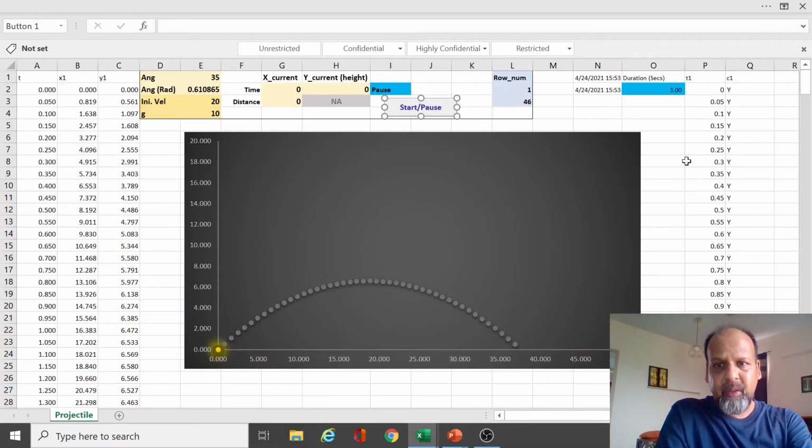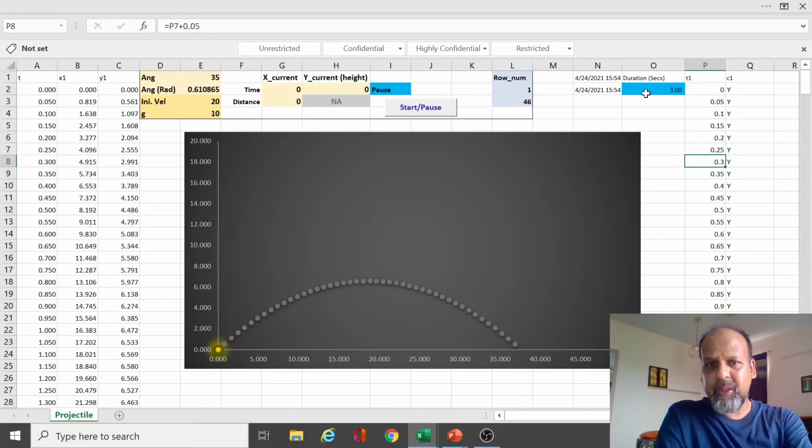Let's go back, hit it again, right? You can see here it's showing it ran 3 seconds, the simulation. We can pause in between. Let's run it, pause, then run it again, right? This simulation ran 2 seconds.